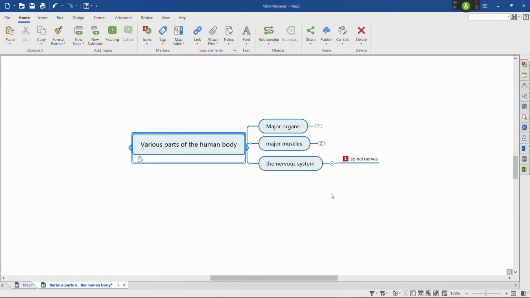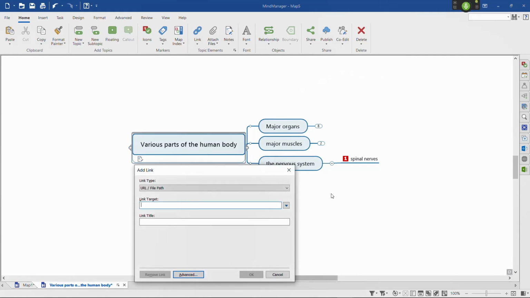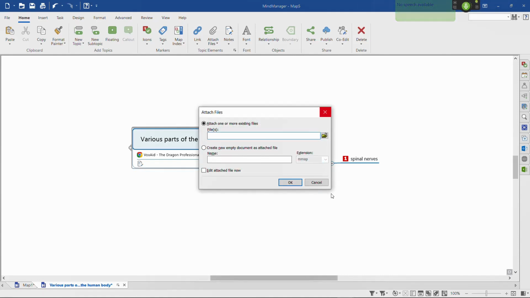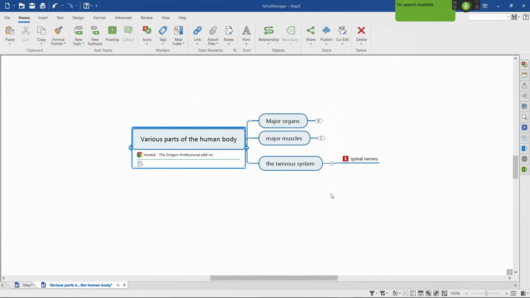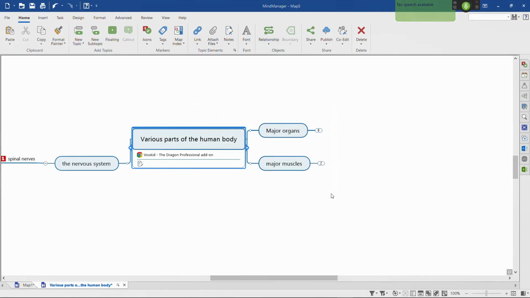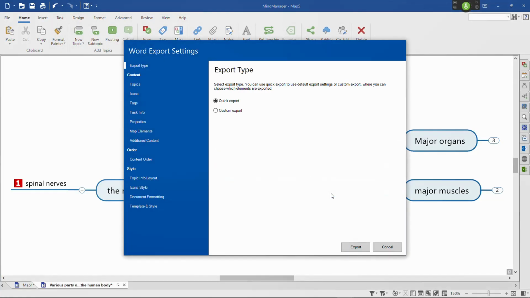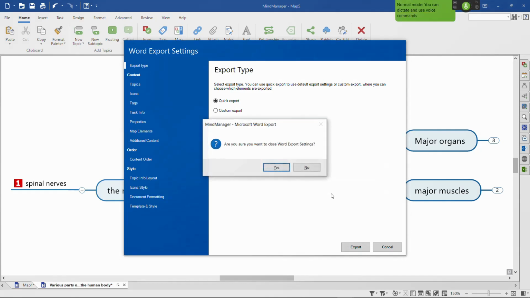Add link. www.dragonspeechtips.com. Click OK. Add attachment. Click Cancel. Balance map. Fit map. Export to Microsoft Word. Click Cancel. Click Yes.